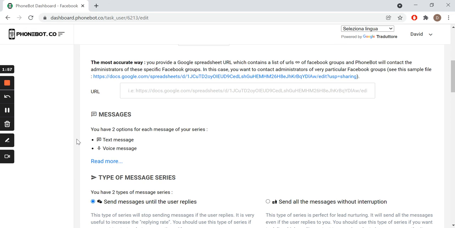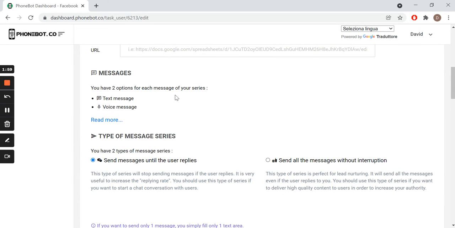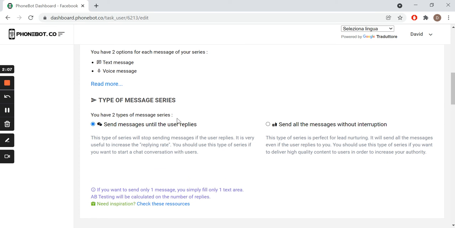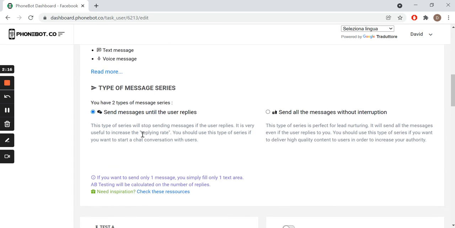Then we move on to the message configuration. FunBot proposes two types of messages: text and voice. Do not forget to select your message series type. A series is composed of four messages. You can either send them until the user replies, in which case the process stops once you get an answer, or without interruption.